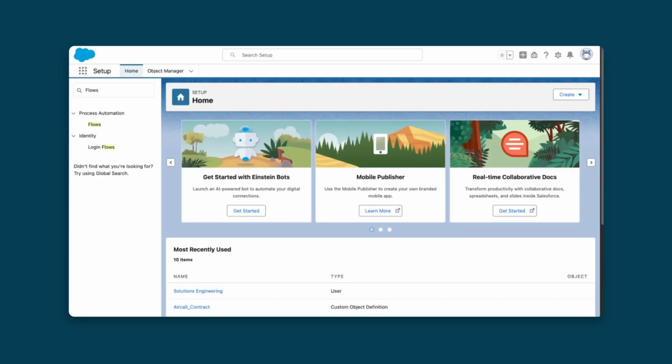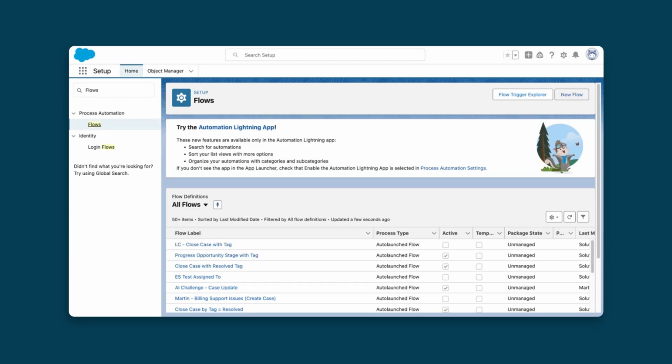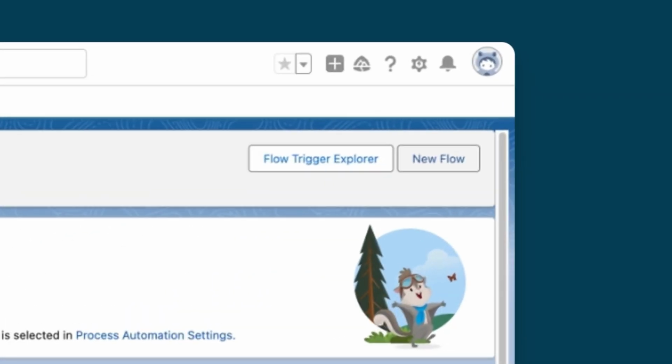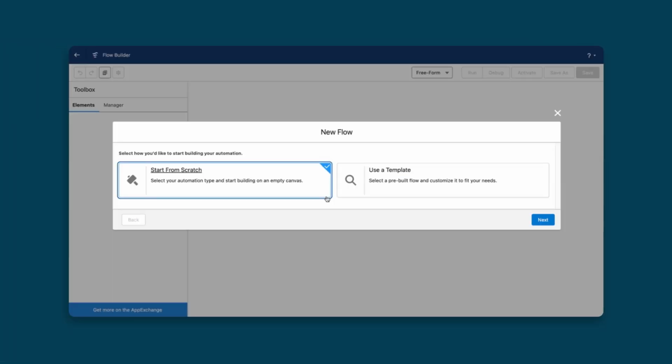Next, we navigate into Salesforce. For those not familiar with creating Salesforce flows, navigate to the Salesforce setup page. Search for and select Flows under Process Automation in the quick search bar. From the Flows page, select New Flow. Then select Start from Scratch.